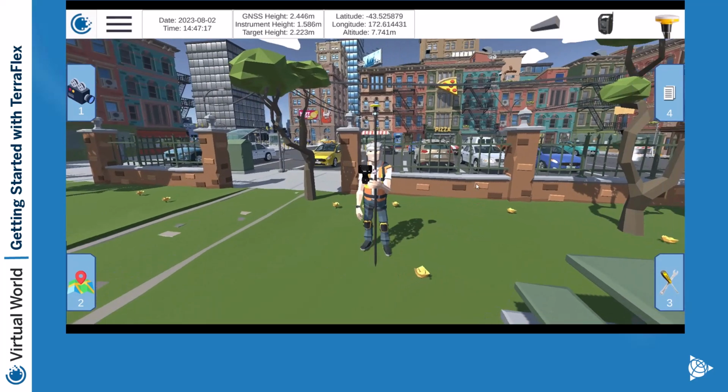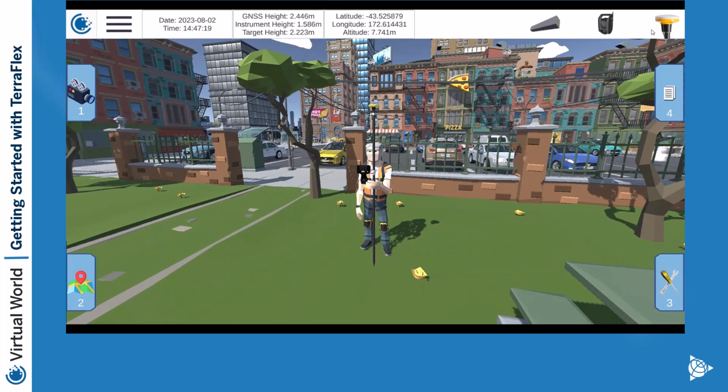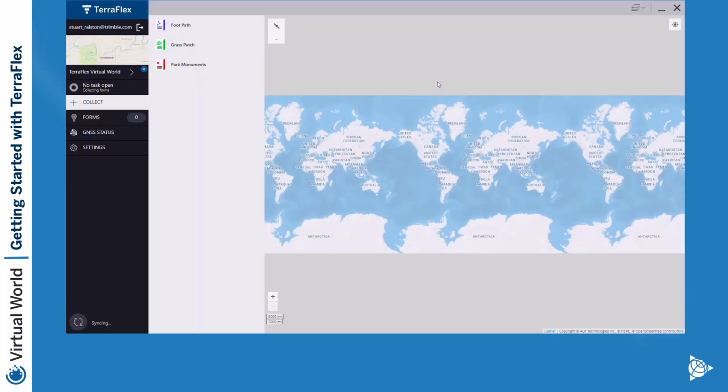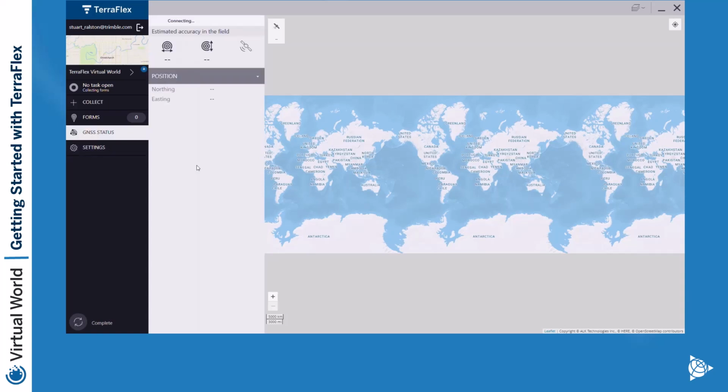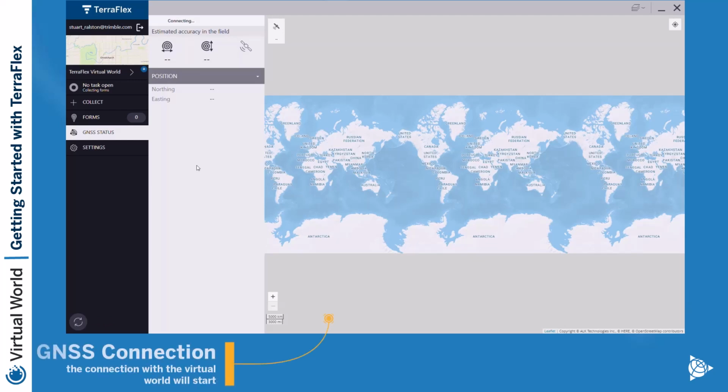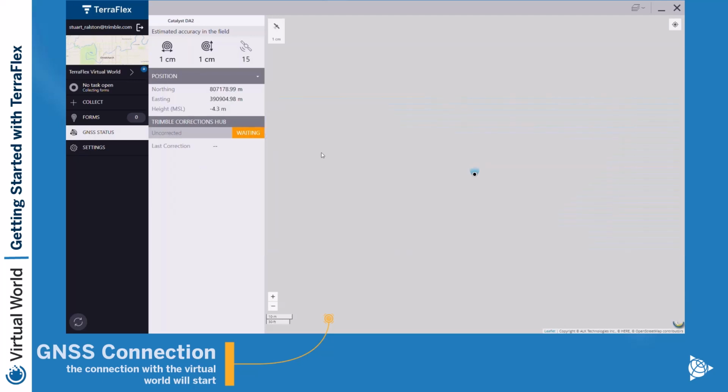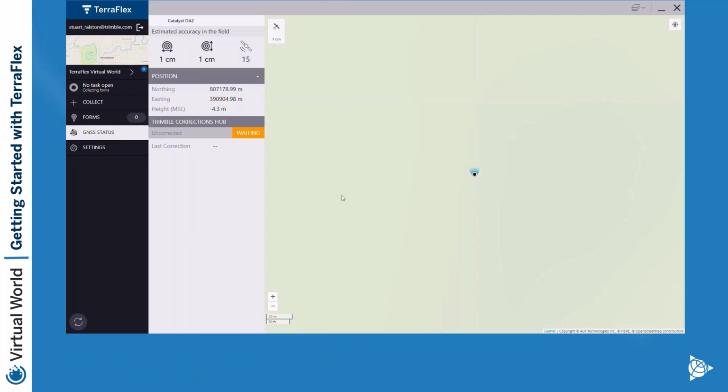Now, let's connect with TerraFlex. Now let's have a look at our GNSS status as it's connecting. Doing the connection. And it comes up with a message about the firmware updating. We can just ignore that for now. We're a virtual device, so we don't need the firmware updated. And you can see that we're now at a centimeter position with 15 satellites, and we are in the position that we expected.